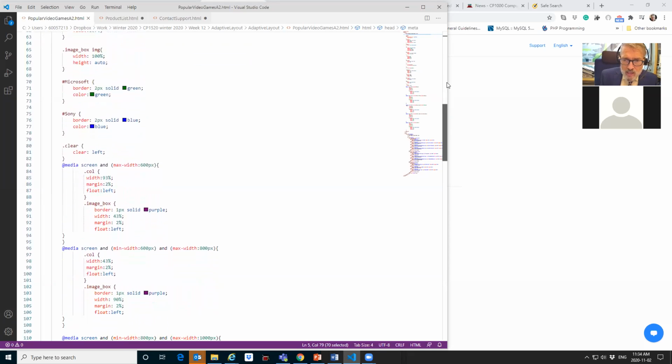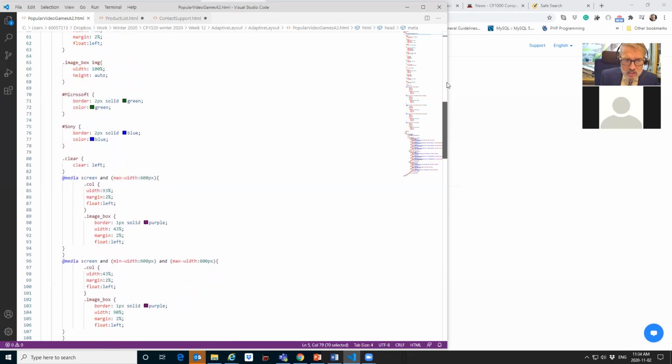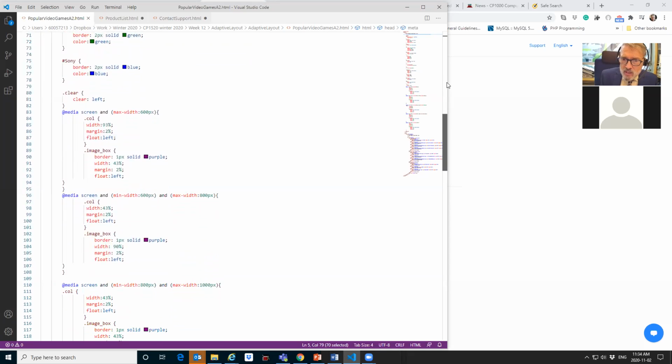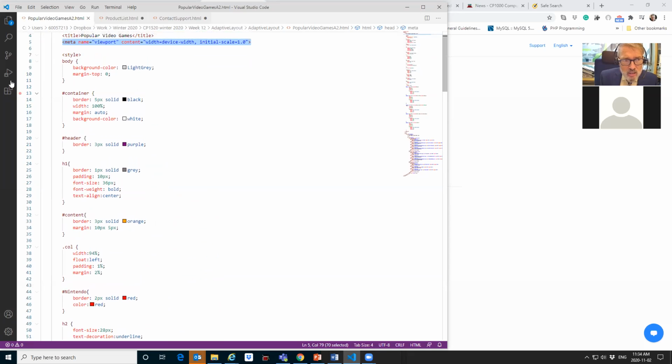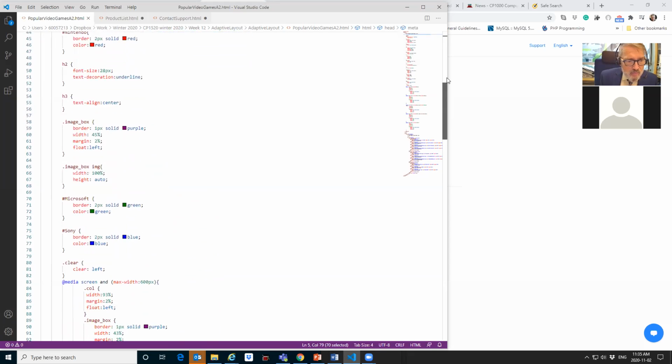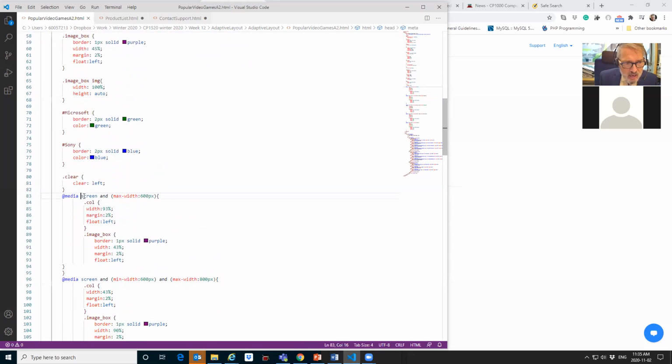But what we can do, which is kind of clever in HTML and CSS, is we can actually detect when the screen size changes, and that we can do with this viewport in the meta tag, and we set the initial scale, and then with the @media command, accessing the screen, and then using max width and min width, we can see what happens with this media command.